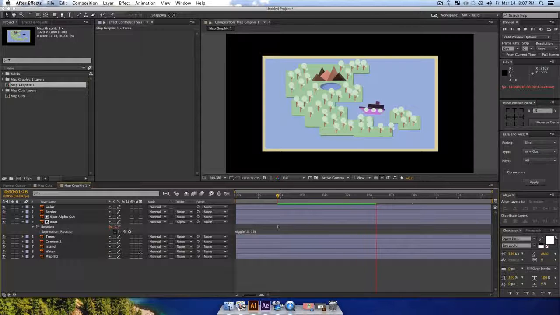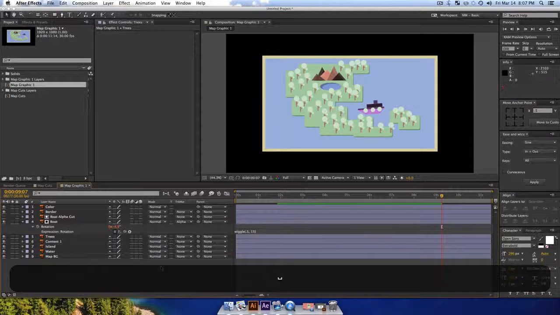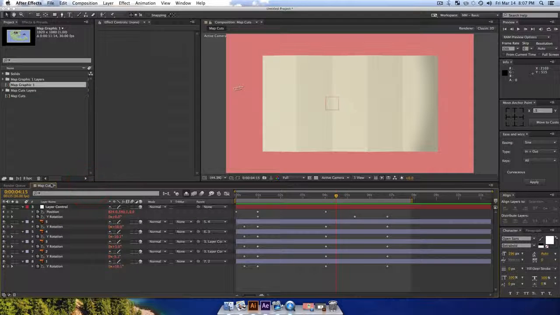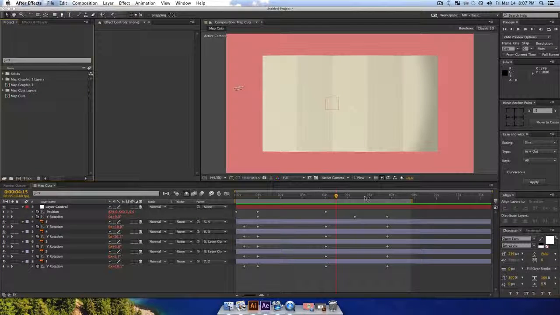All right, so now we got this little animated scene. You could animate more if you want, and don't change the position of the background. Anything else is totally cool though. So let's go back into our map cuts and actually close our map graphics because we don't need it. And now this is the super easy trick.